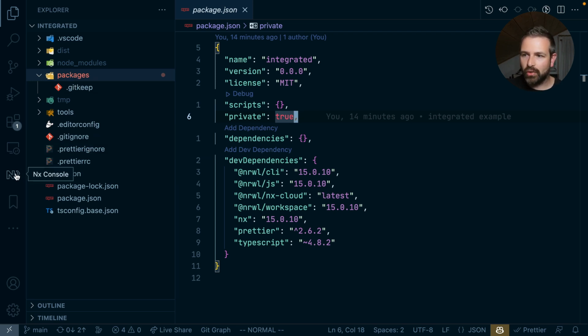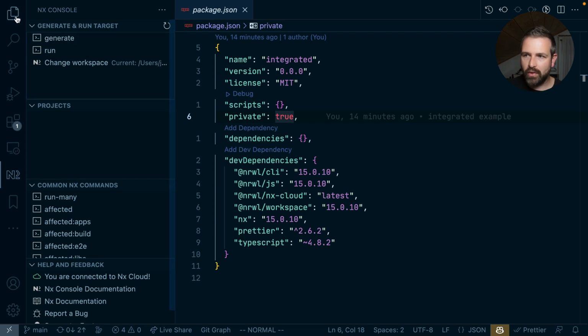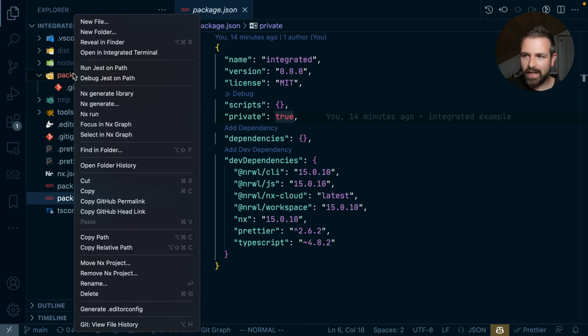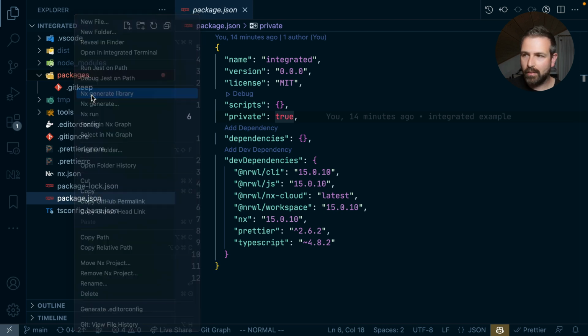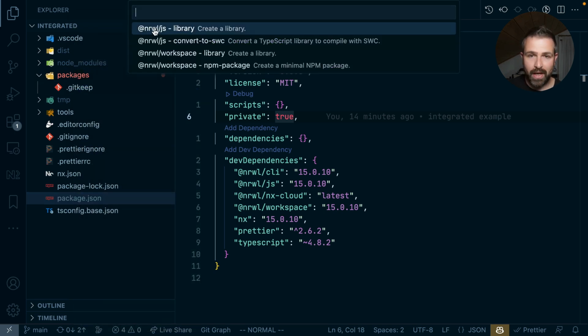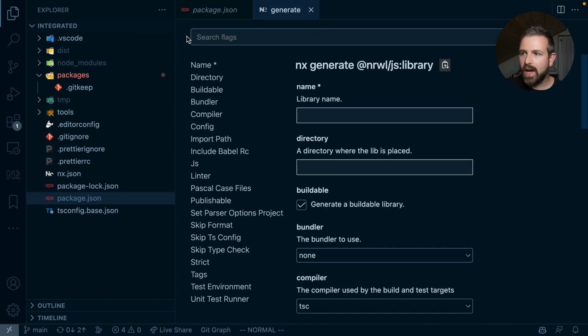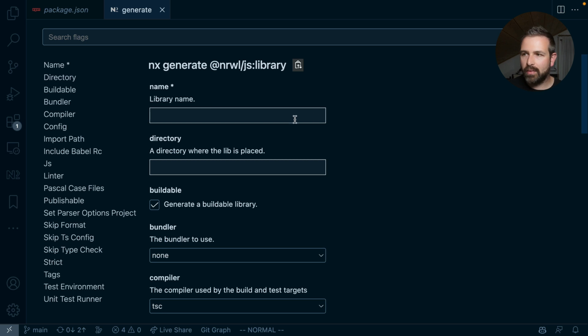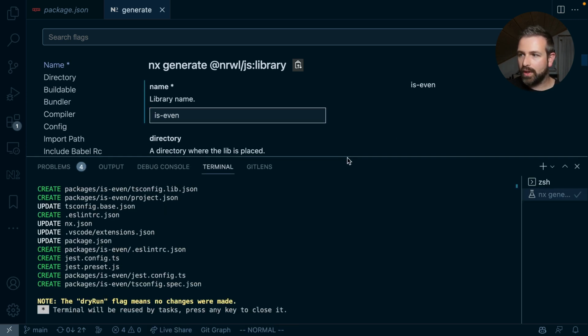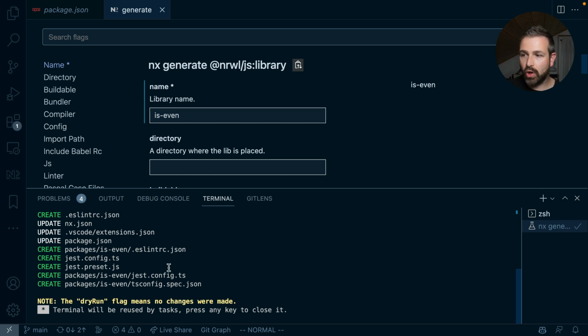So Nx Console allows us to either go in here and click generate, or we can even just right click here, Nx generate library, and choose which plugin we want to use. And so we can already see there is an @nx/js plugin, which has a library generator. If we click this, it opens up a dialog where we can fill out the options of this generator. So in our case, we want to create an isEven package. Down here we see a dry run of what would get generated once we confirm this.